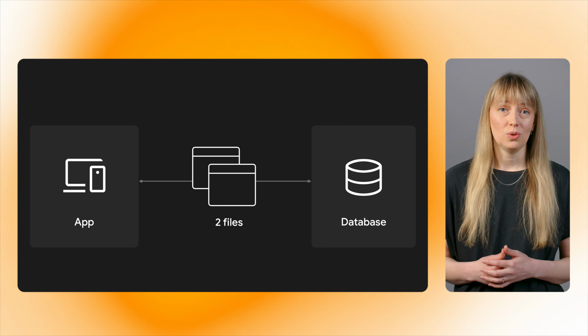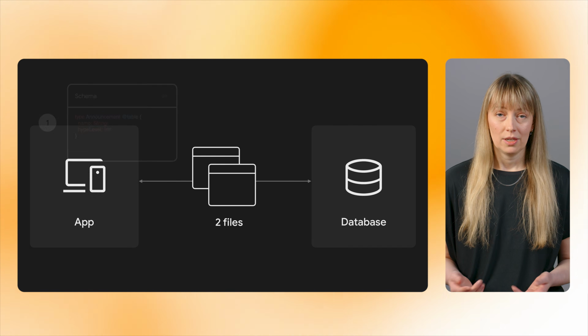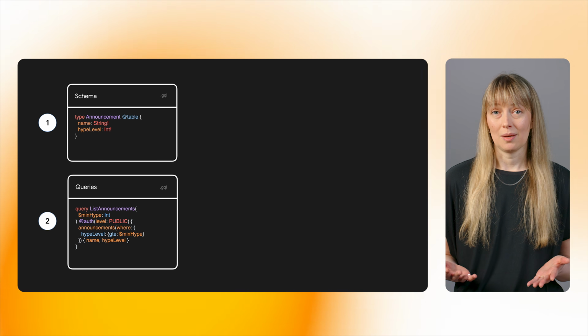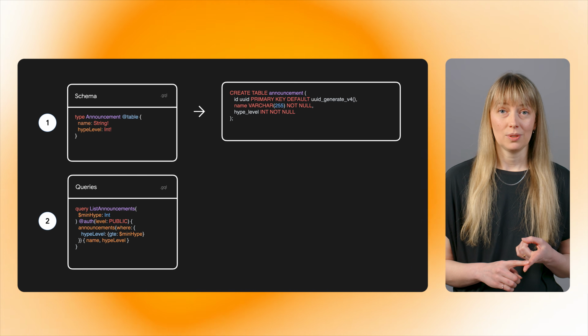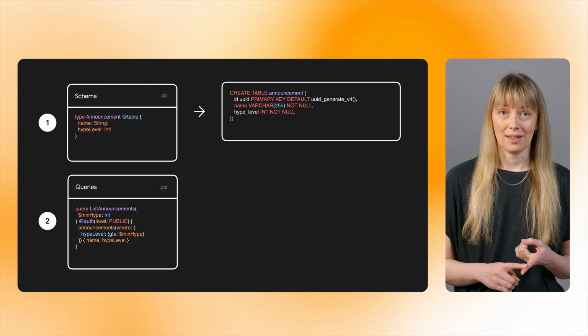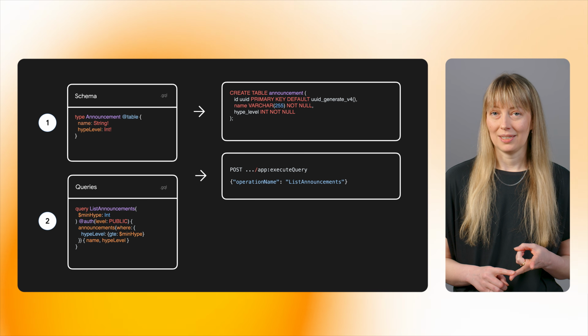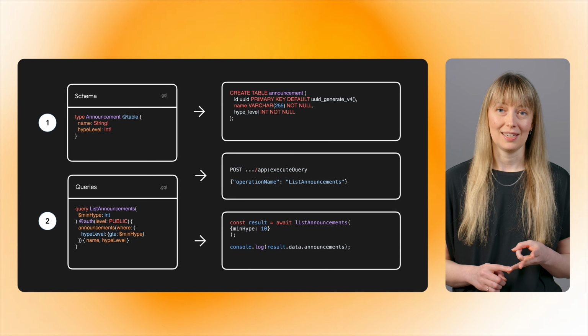SQL Connect takes 2 things you probably already know, your schema and the queries you need to populate your app, and uses them to create a PostgreSQL database schema to store your data, a secure API endpoint for each of your queries to talk to the database, and type-safe SDKs to call the API. All right, let me show you how it works.